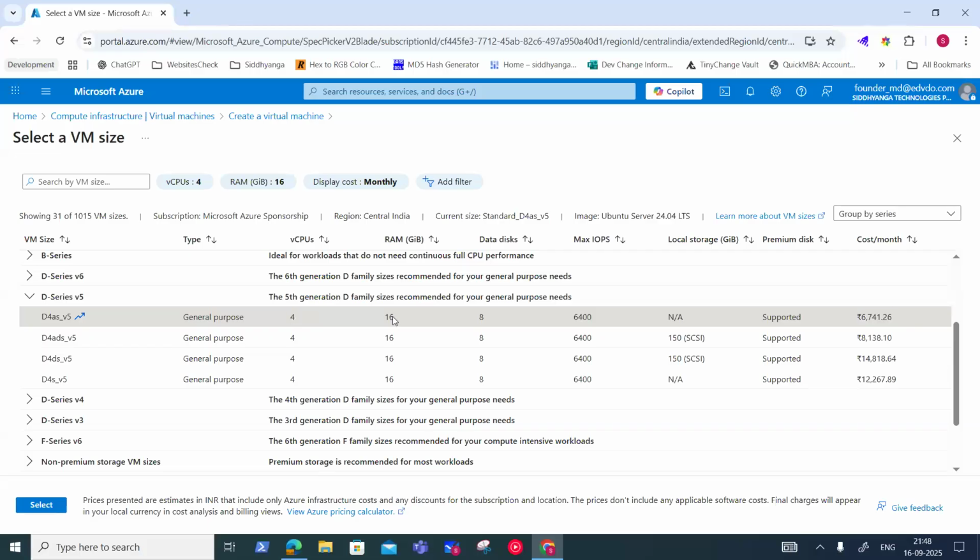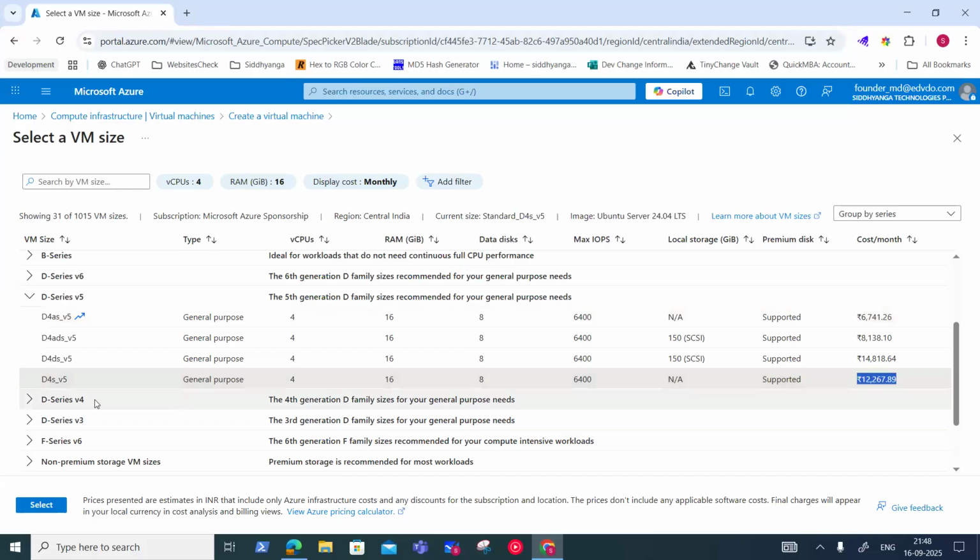Because the CPU is the same, RAM is the same, disk is almost the same, IOPS is almost the same for both this and this, but the cost is double. What could be the reason? Any guess? Any operating system or something?